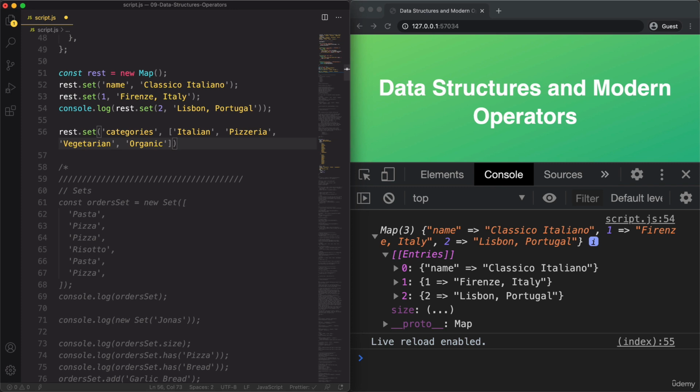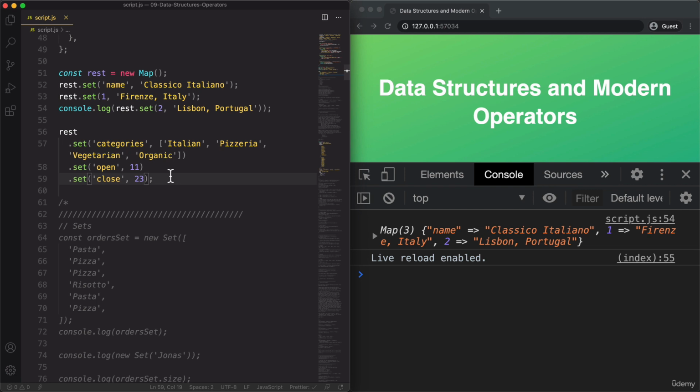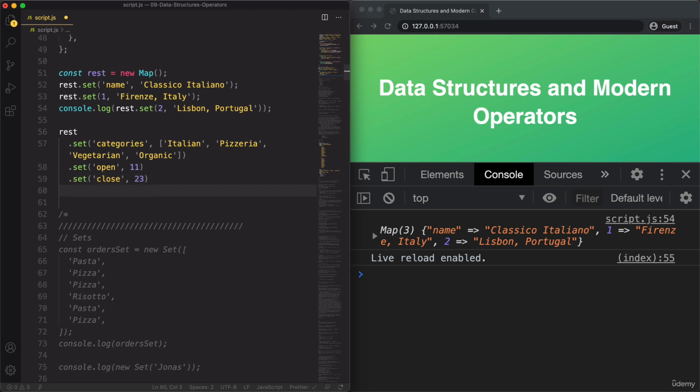Okay, so once more, the value can be anything. And now I can just chain the next set on here. So I can now say open and set it to 11. And then again, I can chain the next one and say close at 23. So let's save it. And this will then format this nicely. So again, calling the set method returns the updated map. And so all of this is now the updated map. And so we can call set again on that map. And we can continue this even further.